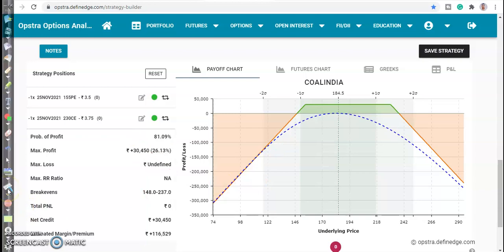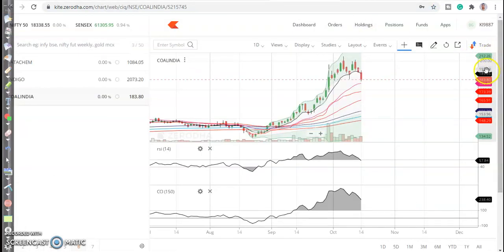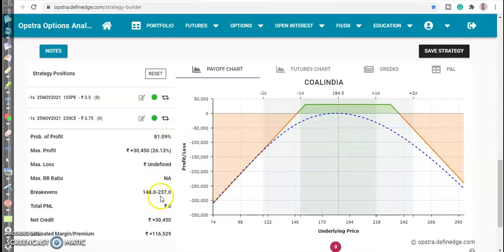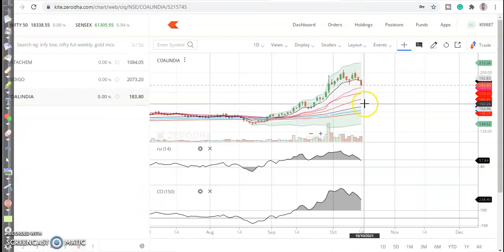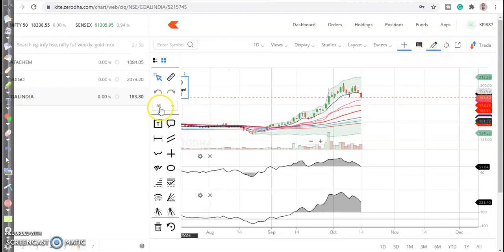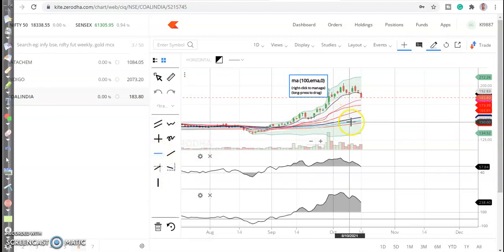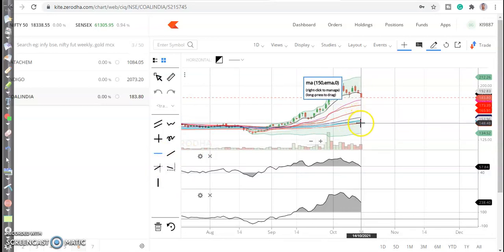Okay. Now break even, it is showing 148 and 233. Let me show you where the break even is. Let me draw a horizontal line. 148, where is the 148? Somewhere there. Yeah, this one.